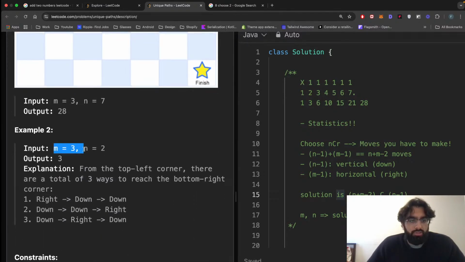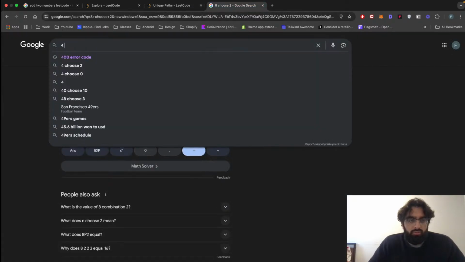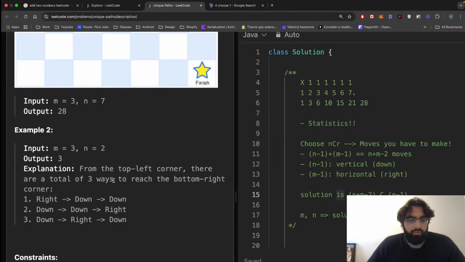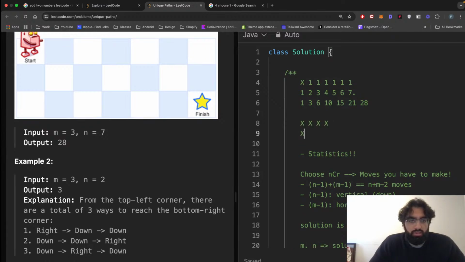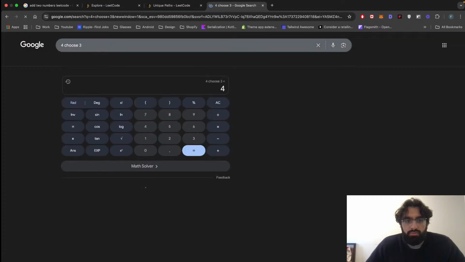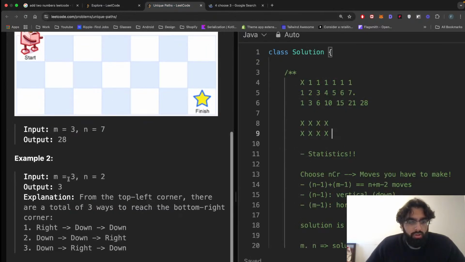And if you look at this one, how many moves do you have to make for 3 and 2? You gotta make like 4 moves. 4 choose 1. 4. Dude, I swear this works. X, X, X, X, X, X, X, X. 1, 2, 3, 4. Actually, for the last one, you can't really choose. 1, 2, 3. No, this output is wrong then.